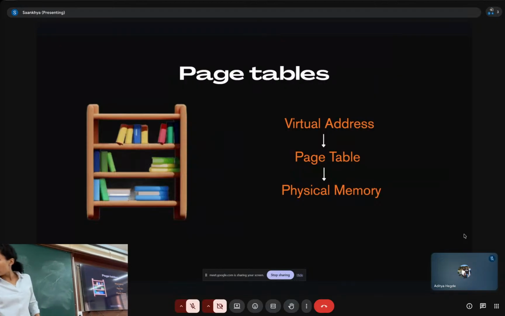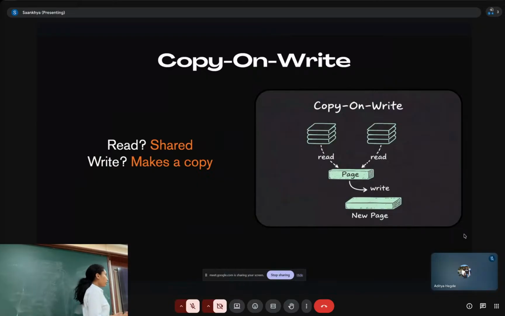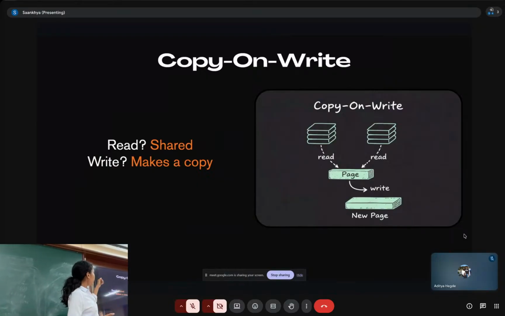Now, coming to the next one, which is COW. Let's say two students want to access the same book at the same time. How does it actually do it? You share the original copy for a period of time until you want to make any modifications. When you want to make modifications, a new copy is made. Why is this done? We need to save space.